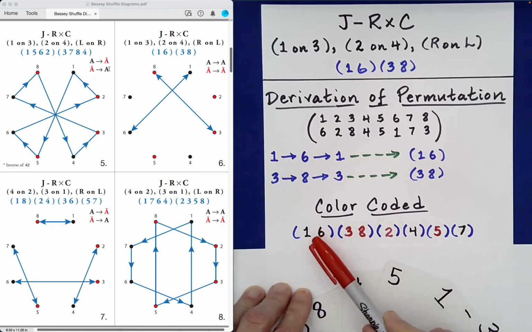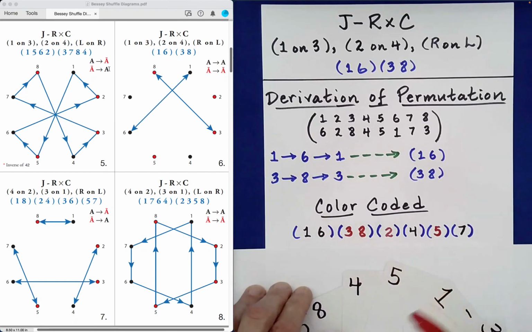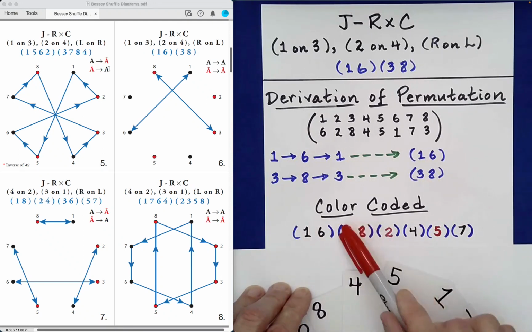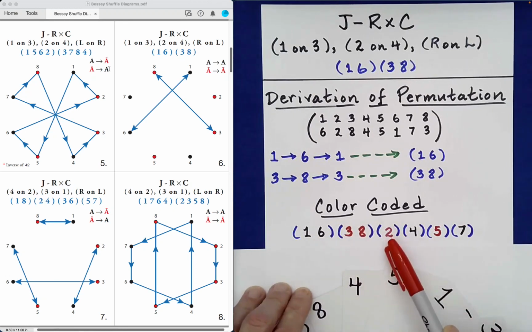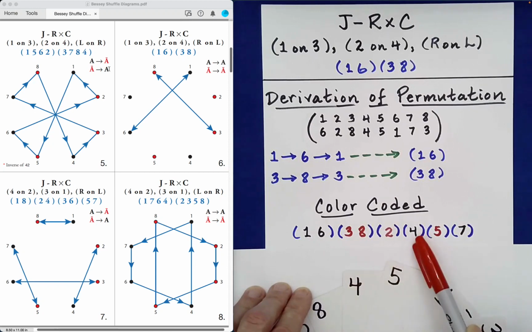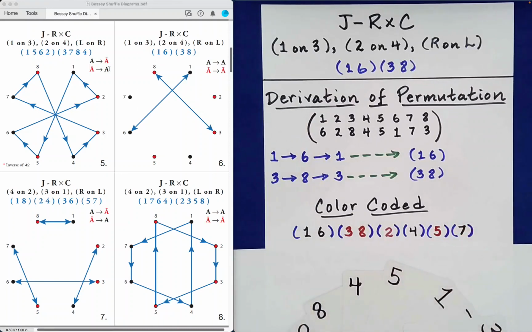So we will not have, quote, inversion this time. So black 1 goes to black 6, and then black 6 goes to black 1. Red 3 goes to red 8, and then that gets sent to red 3 again. Now, red 2 stays where it is. It gets sent to itself. Black 4 gets sent to itself, red 5 gets sent to itself, and black 7 gets sent to itself, okay?